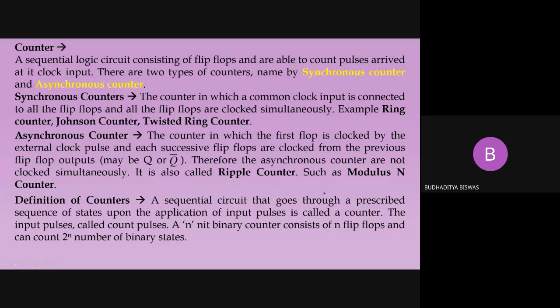So last day we started the counter, and there are two types of counter. One is called the synchronous counter, another is called the asynchronous counter. Based on the clock pulse given to the different flip-flops inside a counter, they are categorized. If all the flip-flops inside a counter get the same clock pulse, they are called a synchronous counter. And if the first flip-flop gets the clock pulse from an external source, but the remaining flip-flops get the clock pulse from the previous flip-flop output, they are called an asynchronous counter.